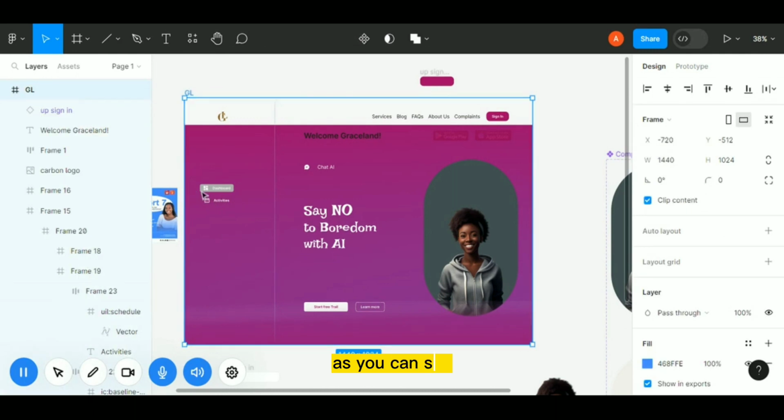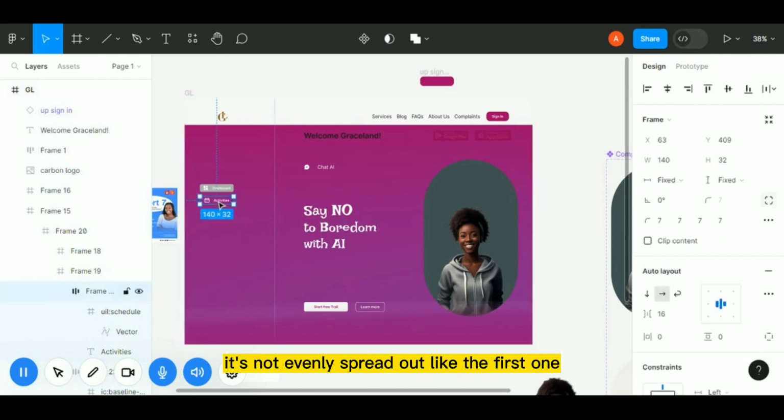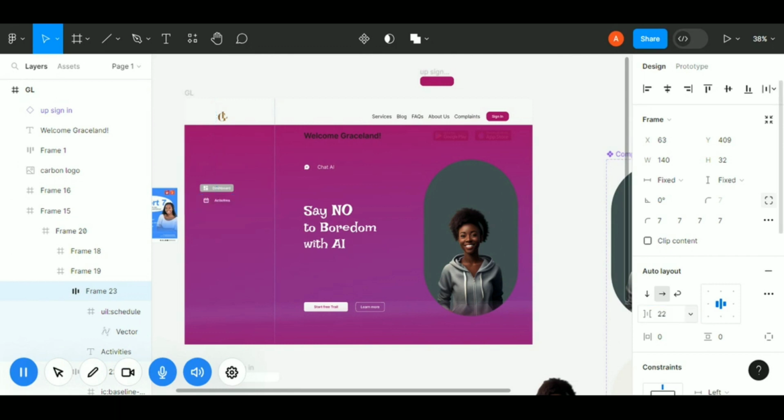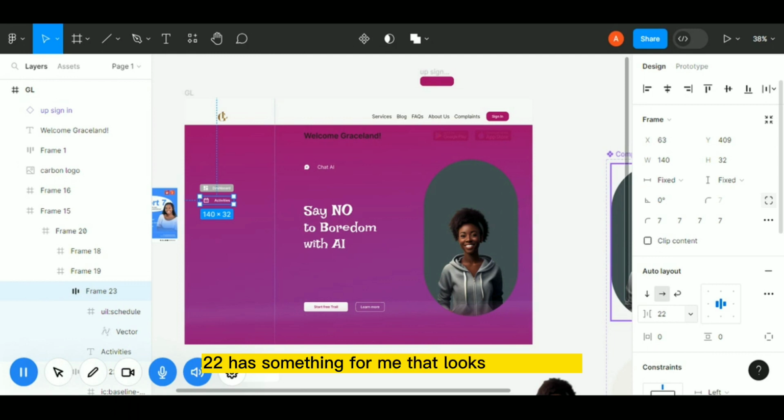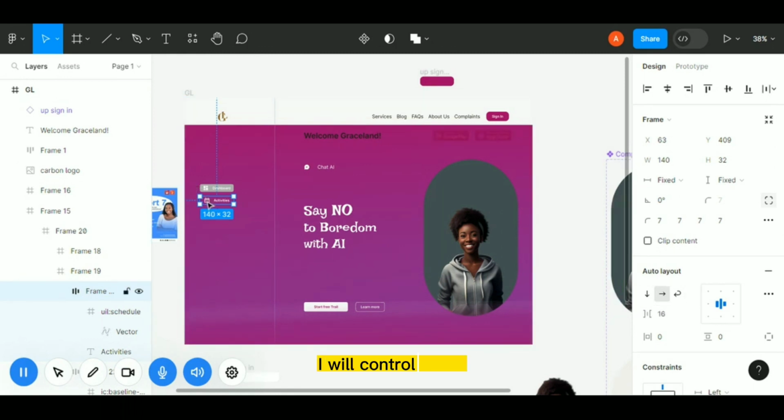As you can see, it's not evenly spread out like the first one. I'm going to click on that frame and increase the spacing to probably 22. Let me see what 22 will give me. 22 gives something that looks similar to it, but not exactly. So I'm going to Control Z.